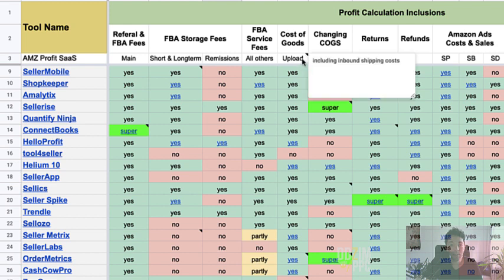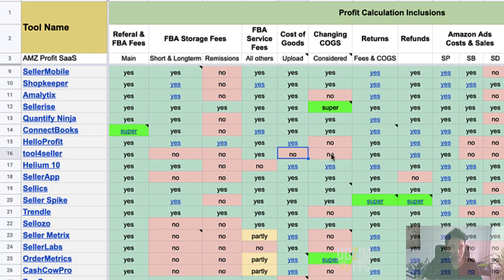I should mention this column only refers to the upload though, because all of these tools obviously let you enter your cost of goods and shipping costs, because otherwise it would not be a profit analytics tool. So in this column, I'm just looking at who is also letting you upload those costs and not just manually enter each one of them for each product, because that can obviously be pretty much impossible if you have a lot of products.